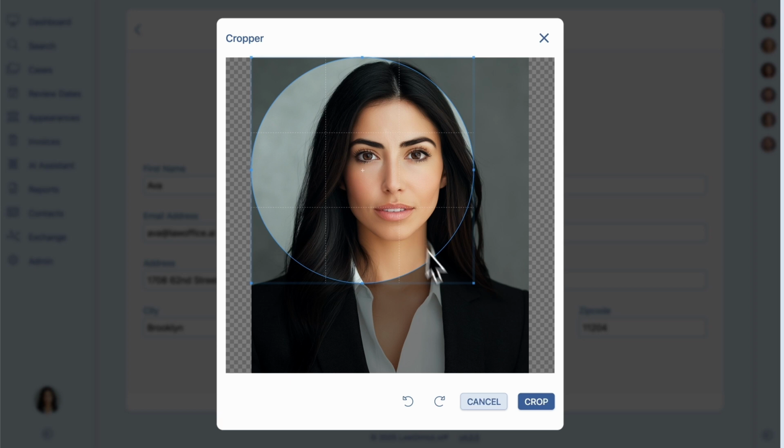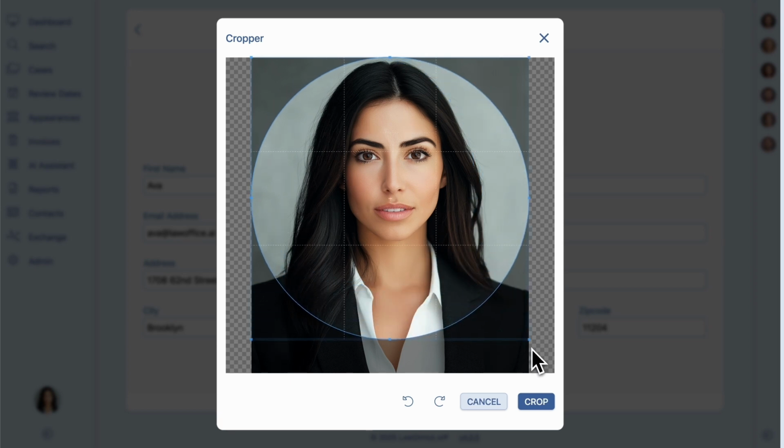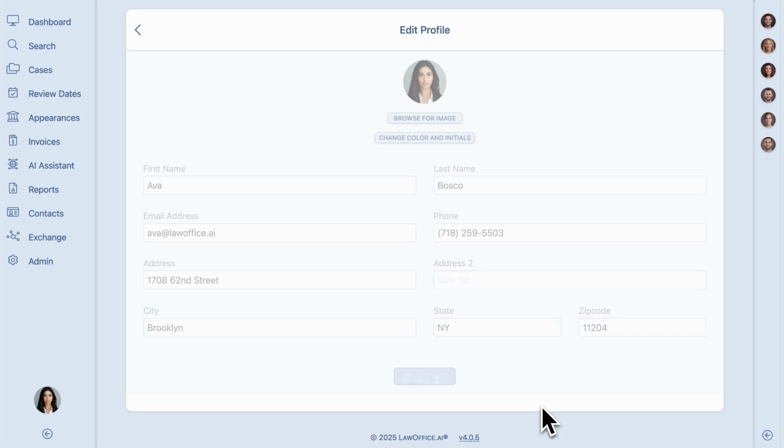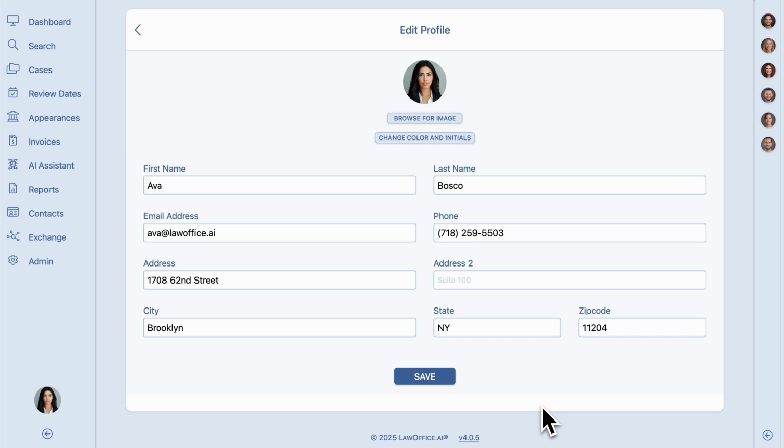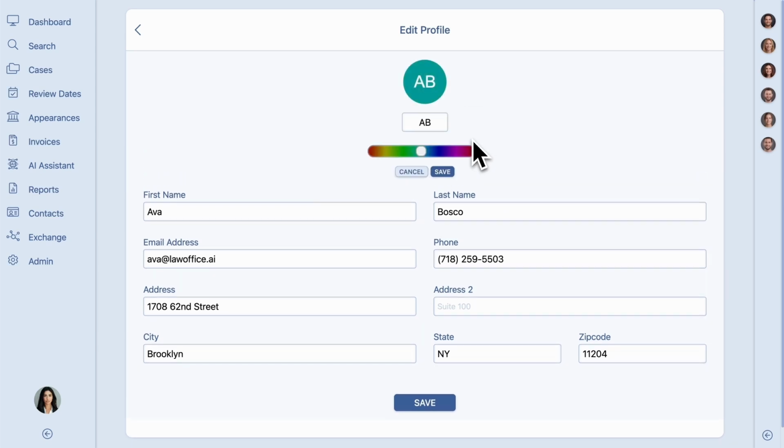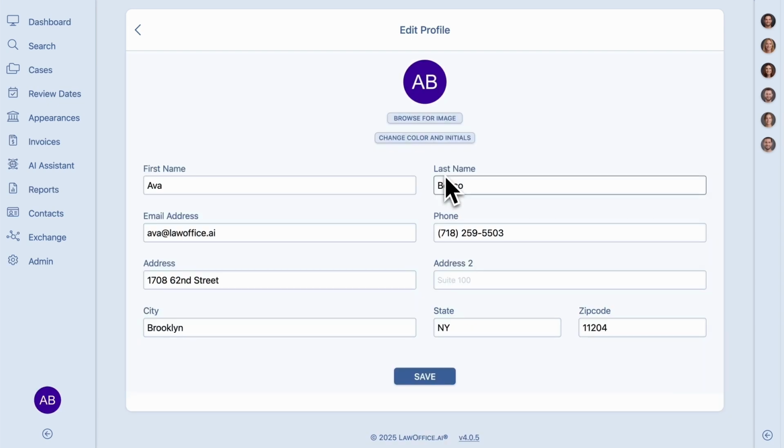Once selected, you'll have the ability to crop it to your liking, ensuring your avatar looks just the way you want. If you prefer a simpler look, you can select the Change Color and Initials button instead. This option lets you customize the initials displayed on your avatar and adjust the color by sliding the handle on the color bar. Once you've made your selection, remember to click the Save button to finalize your changes.